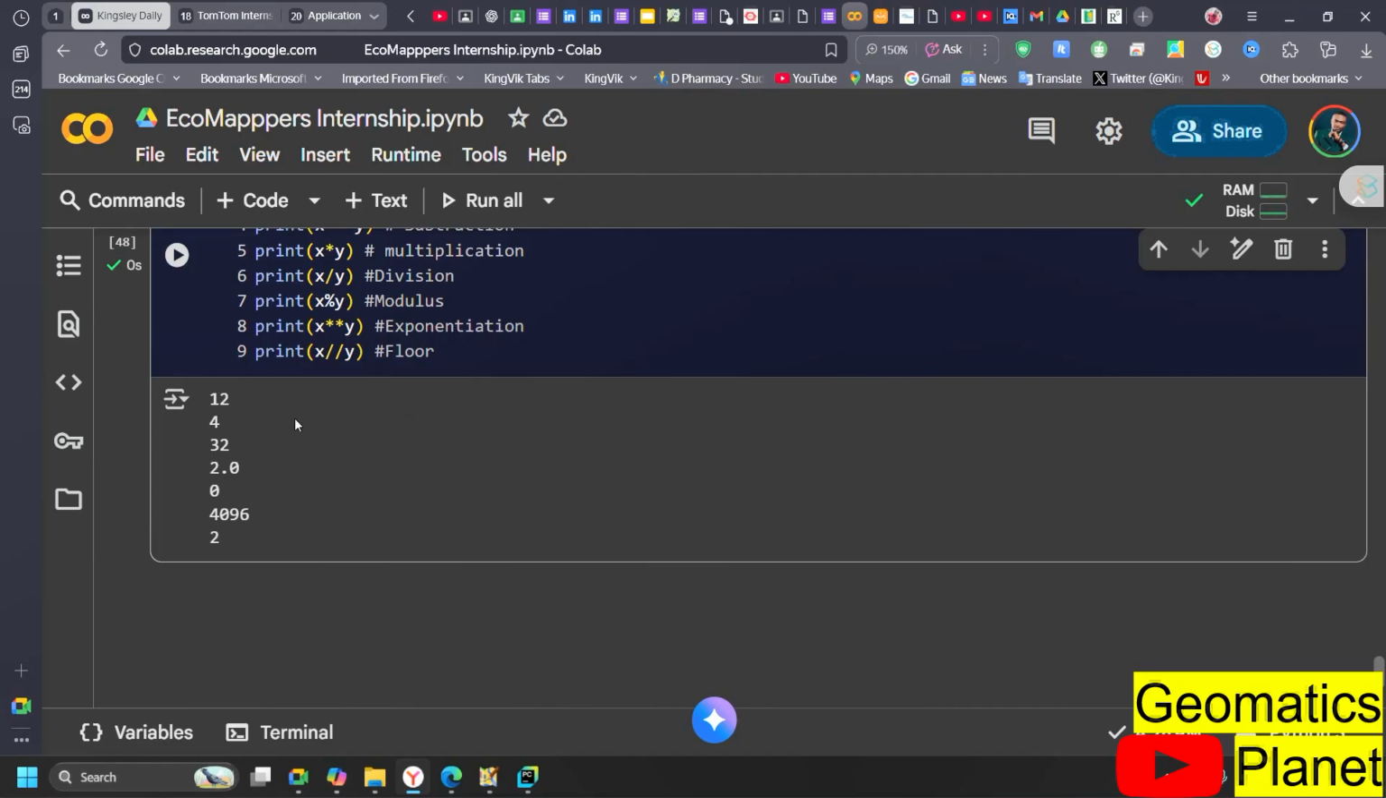When you're talking about floor, it means that whatever you do, you need to round it down to the nearest integer. And that is exactly what you're doing when it comes to this particular one. So you bring it and you round it to the nearest integer.